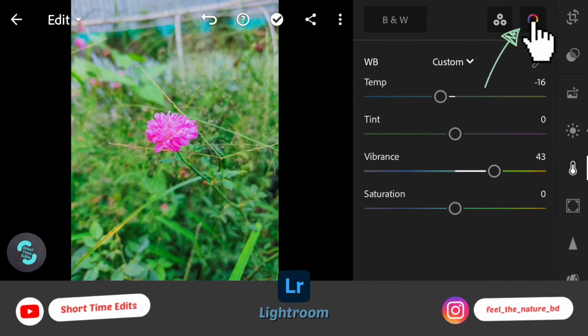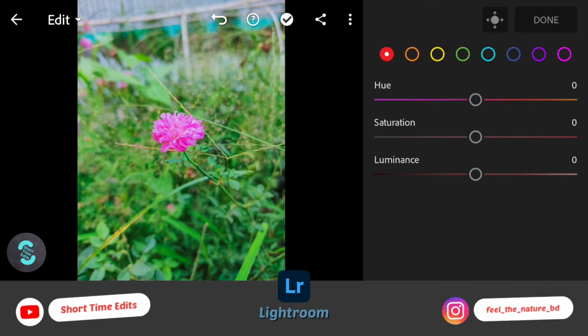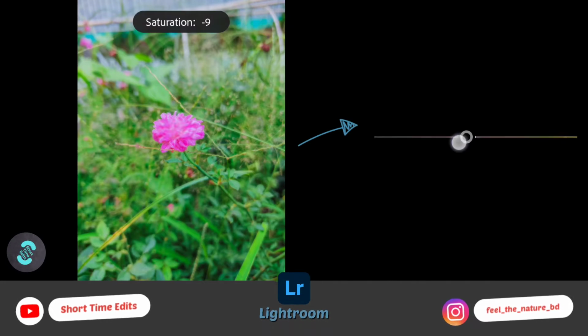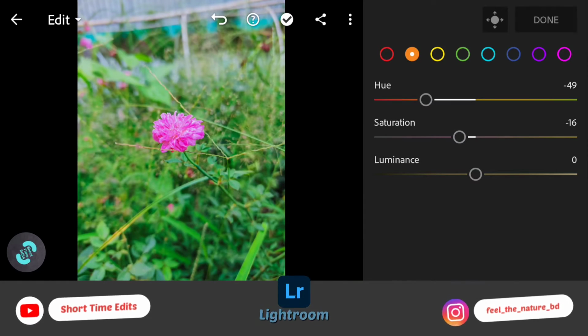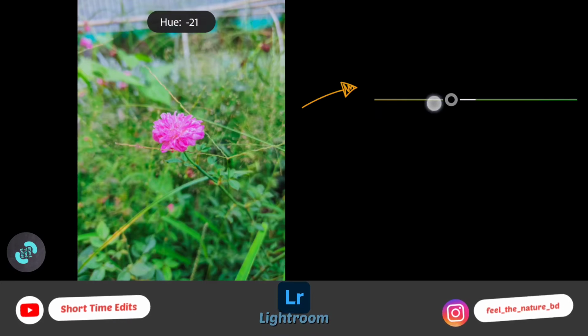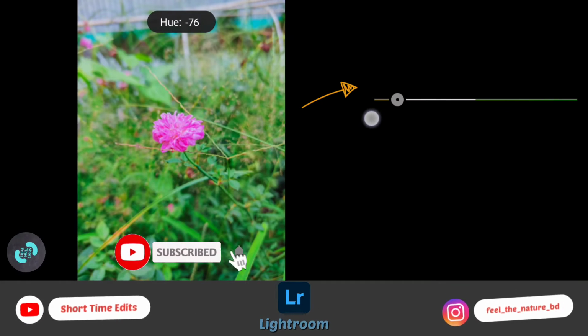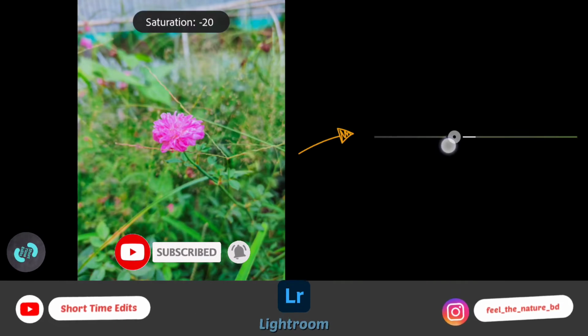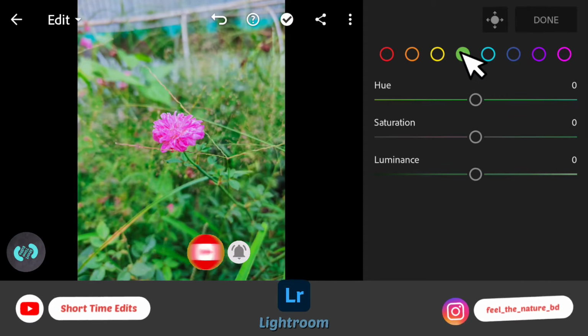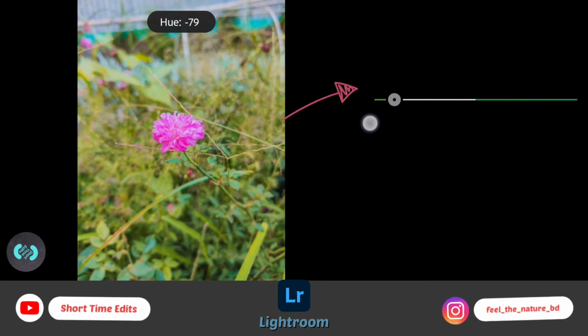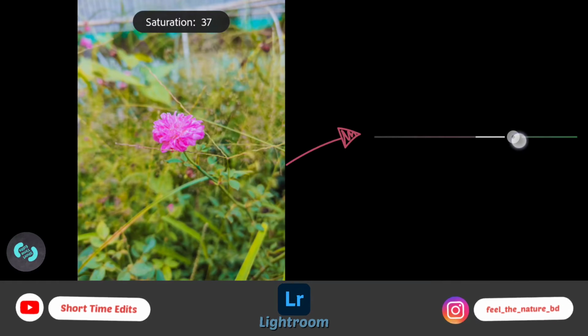Now go to color mix. Select orange, hue minus 49. And saturation minus 16. Select yellow, hue minus 62. And saturation minus 23. Select green, hue minus 74. And saturation plus 40.